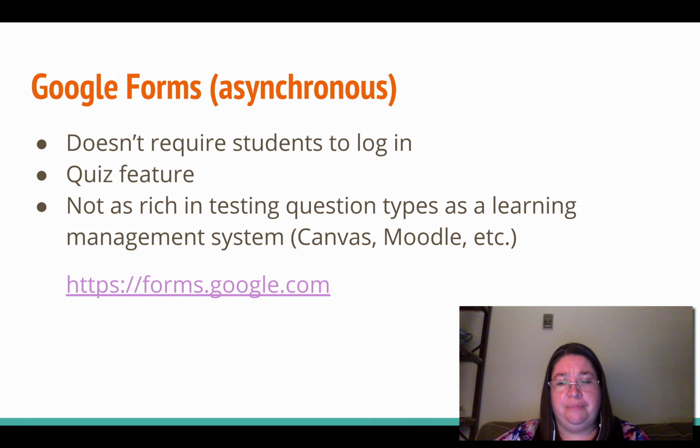not a requirement. One thing that's really nice is that they have a quiz feature. So you can use this feature to create multiple choice questions, true-false questions, short answer questions. You can have a checklist style question where students will check all that apply. And then they can write, I don't know that I would necessarily assign an essay question via Google Forms, but you can have them do a short answer style quiz as well.